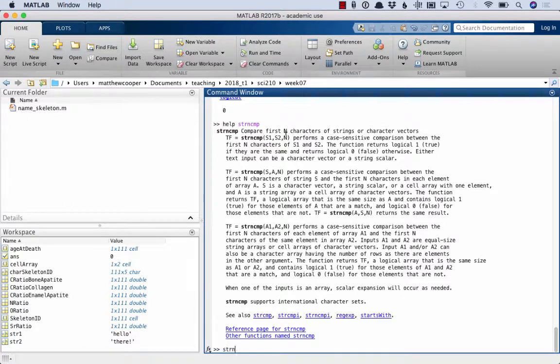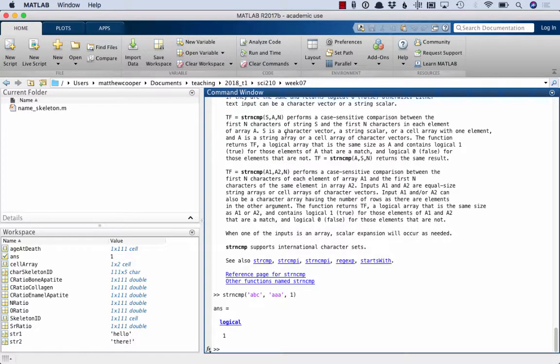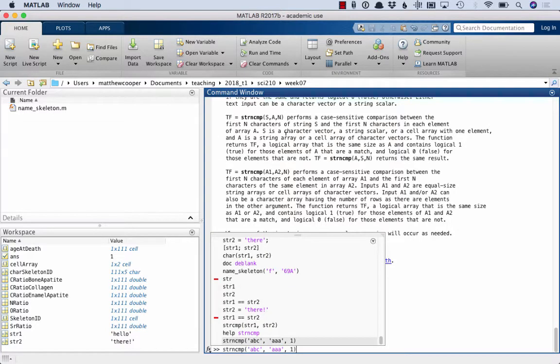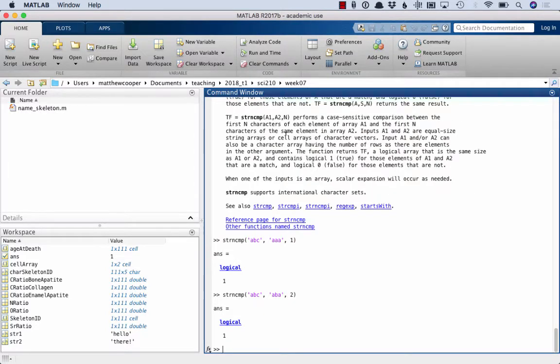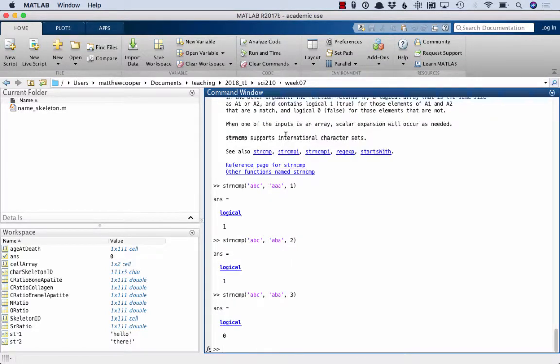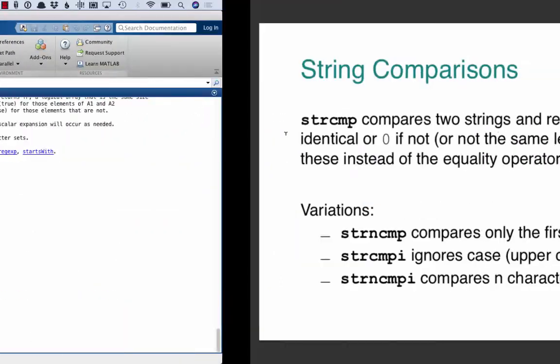So for example, it could be strncmp, and I could have ABC and then AAA. Of course, these aren't equal, but if I just look at the first character, they are equal, right? The first characters are equal. Or I could have, say, AB, and if I look at the first 2 characters, that would be equal, right? But if I look at the first 3 characters, they're not equal anymore, okay?